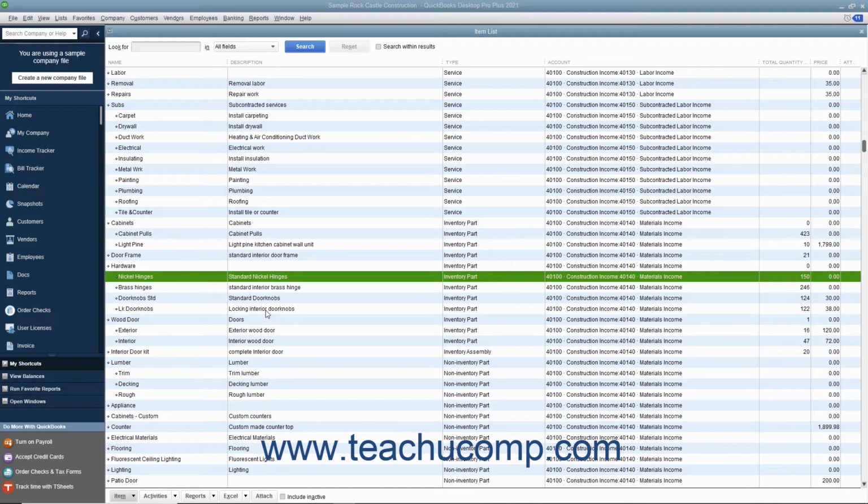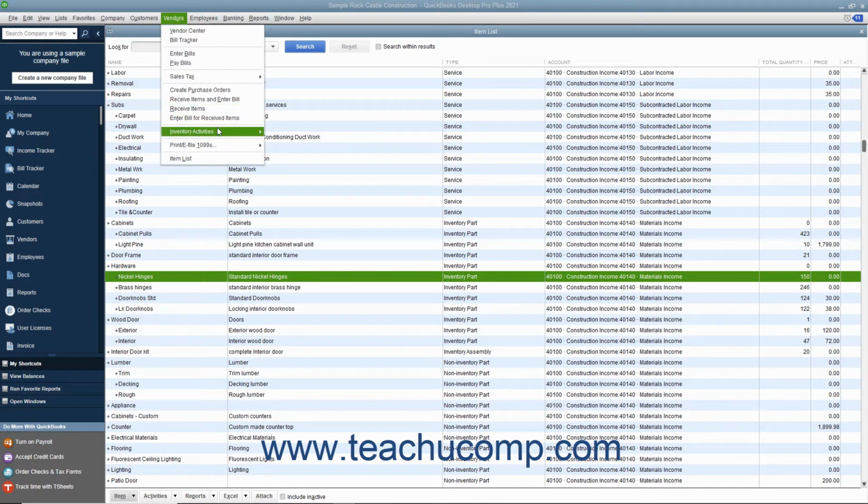When you have loss, spoilage, or send out samples of your products, you need to manually adjust your inventory levels. QuickBooks allows you to do this in the Adjust Quantity / Value on Hand window. To view this window, select Vendors, Inventory Activities, Adjust Quantity / Value on Hand from the menu bar.